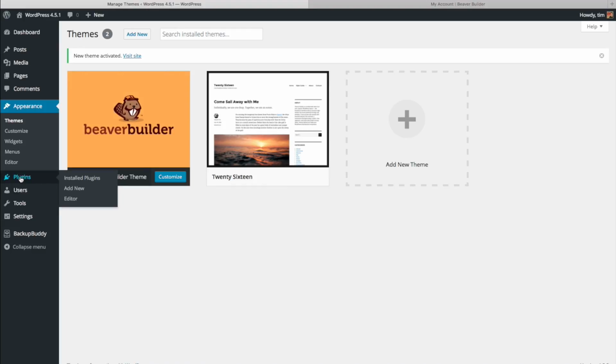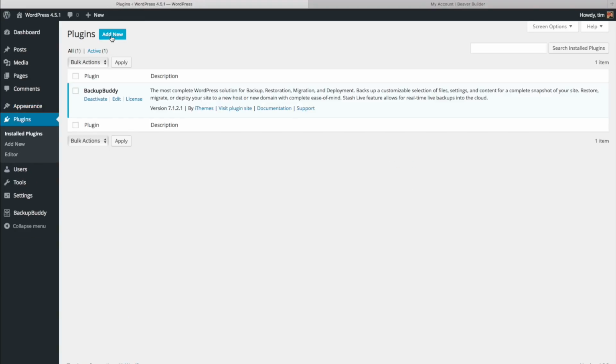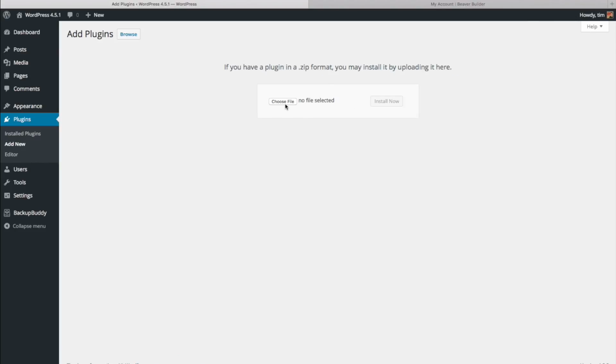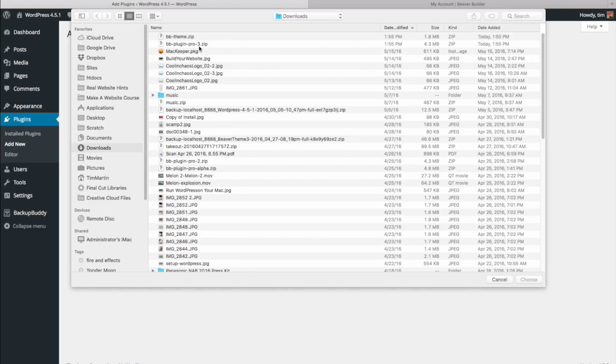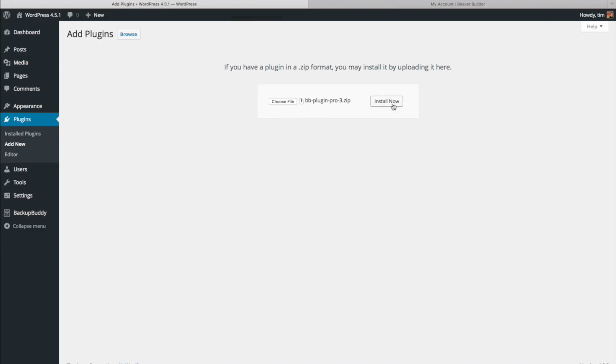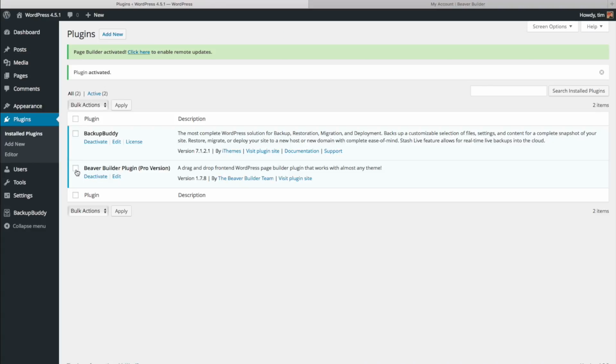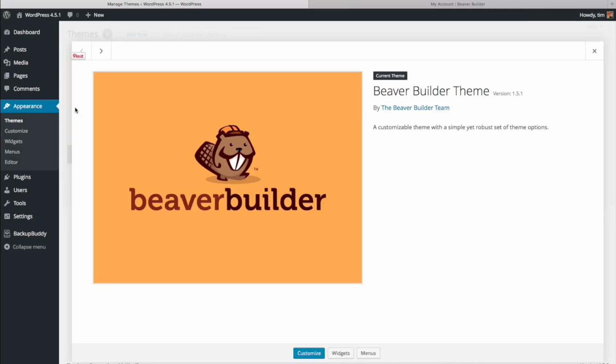And the next thing to do is to install the Beaver Builder page builder plugin, which we're going to use to build and design our pages. So we're going to go over to plugins and then click on add new here, or you can just click on plugins here and then click add new at the top, then click upload plugin, and then go to choose file, then click on the Beaver Builder plugin zip file and click on install now, and then do activate plugin. And there we go. So now we've got the Beaver Builder plugin installed, and we've got the Beaver Builder theme installed.